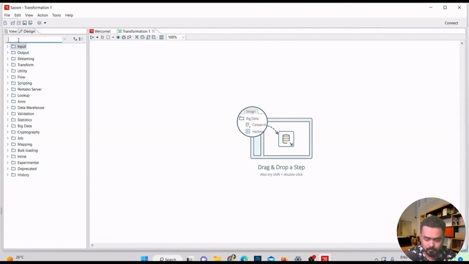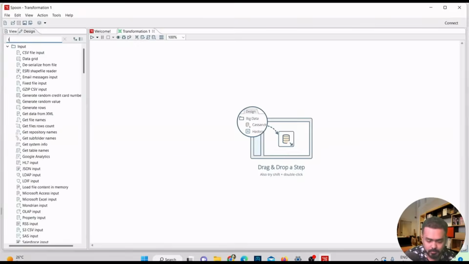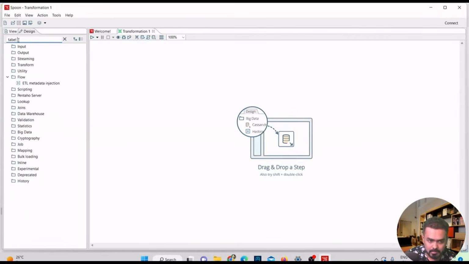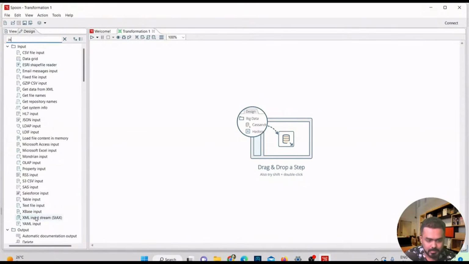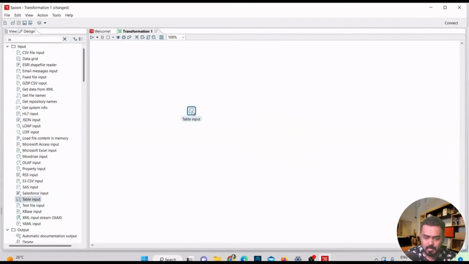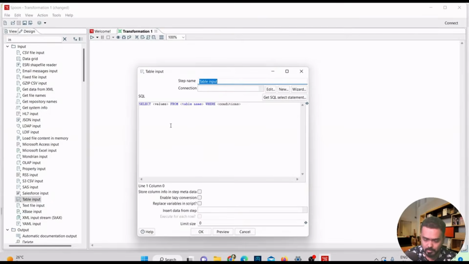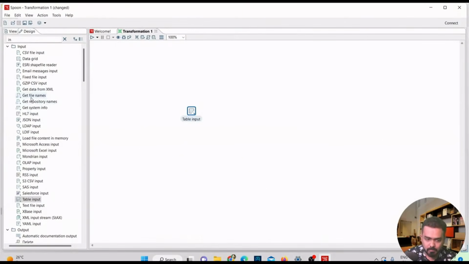For example, if I'm looking for the table input, I can just type table input here, or input table. You should know the name properly. So here we have the table input. You just need to drag and drop it into the canvas section, make whatever configuration is needed for this table input, and use the component. Whatever the component is, you just drag and drop.